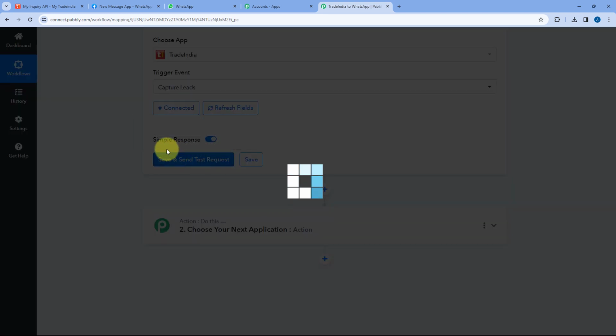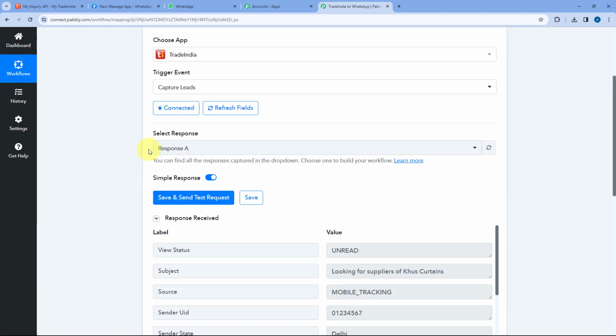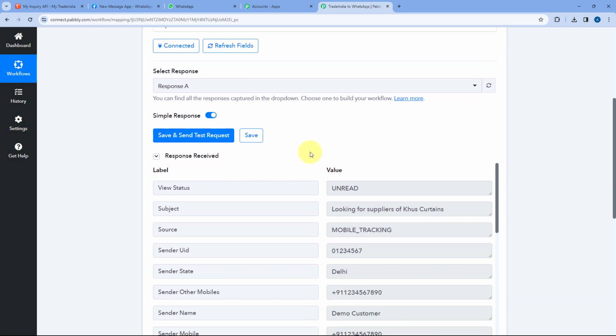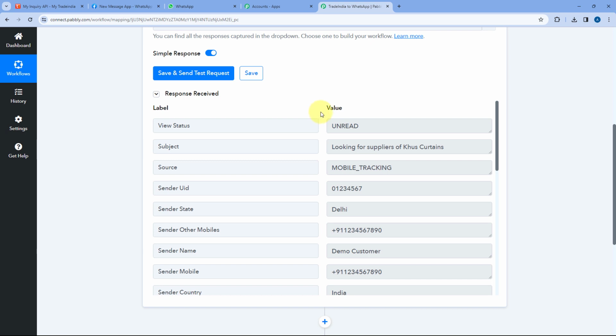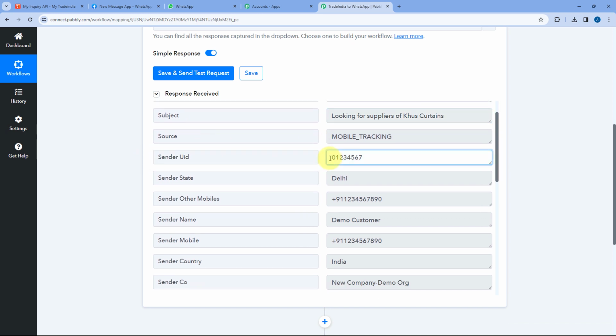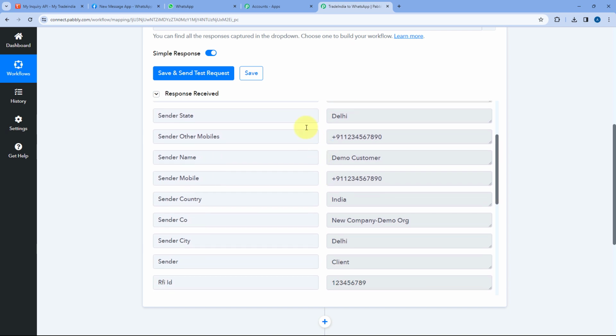So let's do it. I'll just click on my Save and Send Test Request button over here, and then here you can see we have received the response. And in this response, you can see the details of the same lead, the most recent lead from my TradeIndia account. Here you can see the subject line which they have entered while making the inquiry of the lead. Then after that, here you can see Sender UID. This is the unique ID of this lead which we have received in our TradeIndia account.